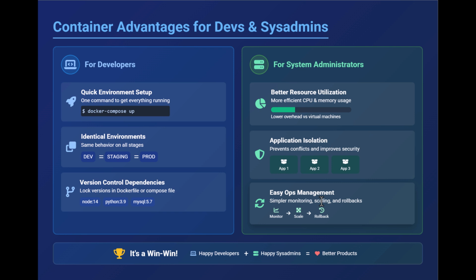For a quick example, let's say your dev team builds a web app using Node.js and MongoDB. Using Docker Compose, the entire stack can be shared with ops in one file. Ops can then deploy it across environments, same configuration, same behavior, and scale it based on traffic with zero friction. It's a win-win. Happy developers plus happy system administrators equals ultimately better products for the user. Let's move to the next slide.